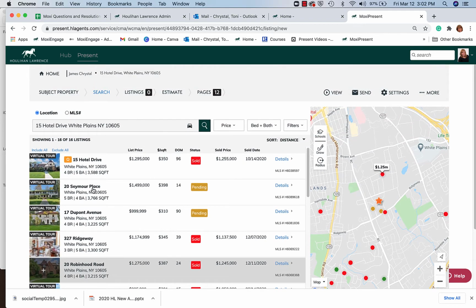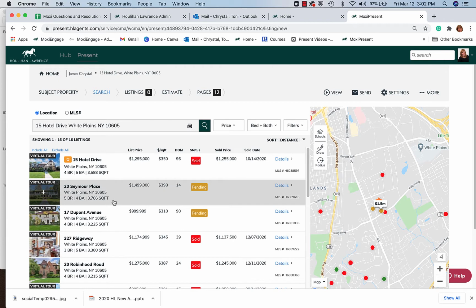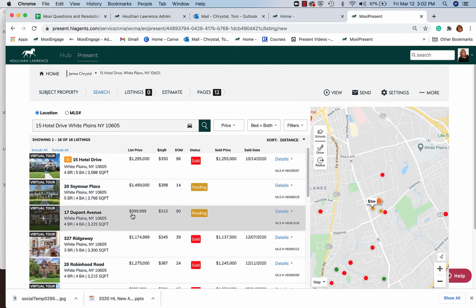So you may have to still go into your MLS, One Key, or New Canaan, or Smart, Mid-Hudson, and you may have to pull your own MLS numbers, and you can do that, and I'll show you that in a second. Right now I'm still under my location search. I still see all the properties here. Anything in red is sold. That's my subject property.